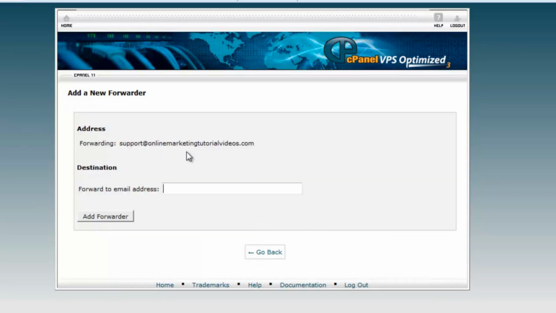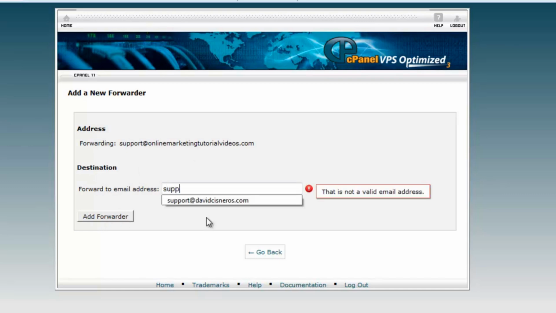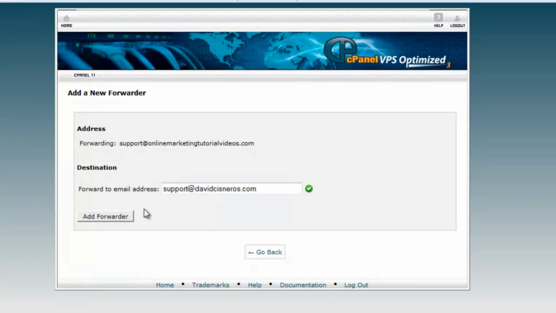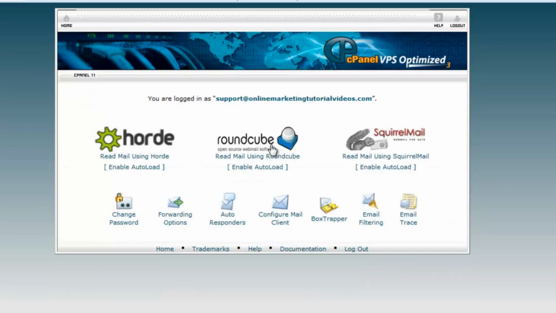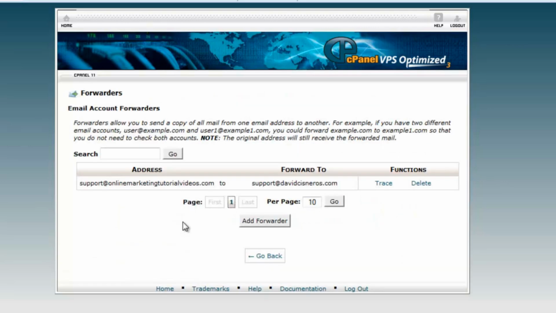So to do this, I basically type in the email address here that I want to forward to. I add my forwarder, and it's all done. So I can have this sent directly to davidcisneros.com. I can add the forwarder, and just like that, I have my email forwarded to my main account. Okay, so let me go to forwarding options.